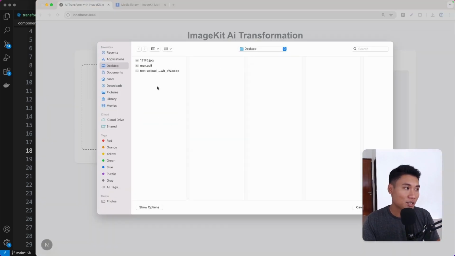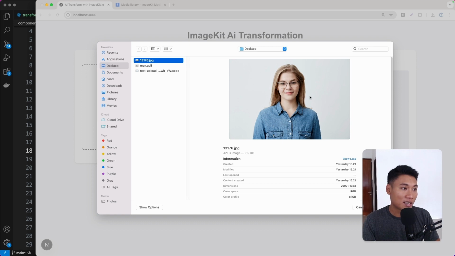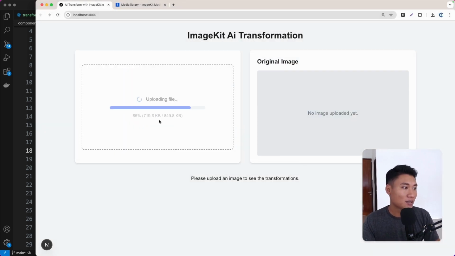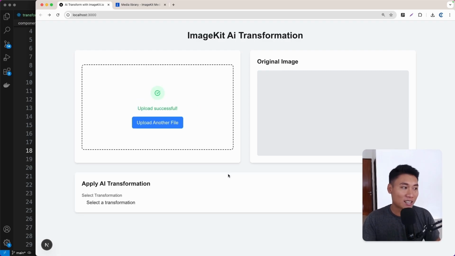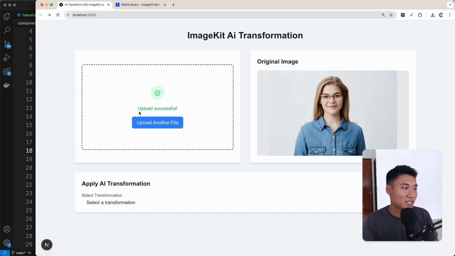I'm going to select image, and I'm going to select this beautiful girl right here. I'm going to click open. And as you can see, that's beautiful, right? We have the loading, we have kind of a bar right there. And as you can see, uploaded successfully, and we have the original image right here on the right side. That's beautiful. And down here we have apply AI transformation.